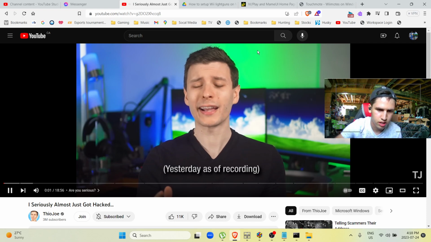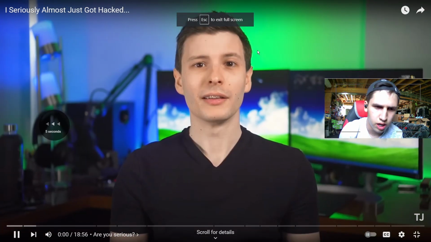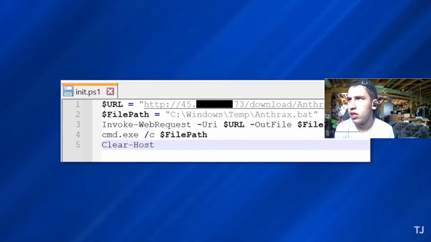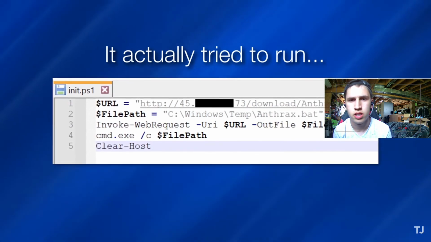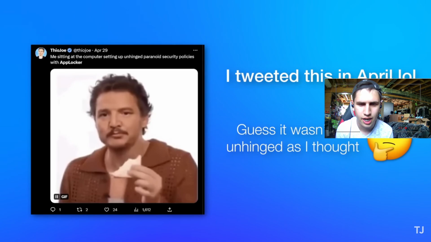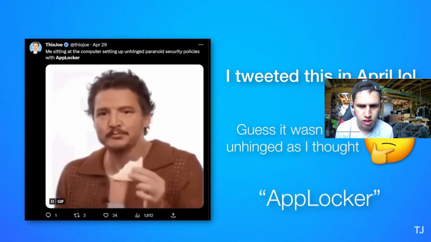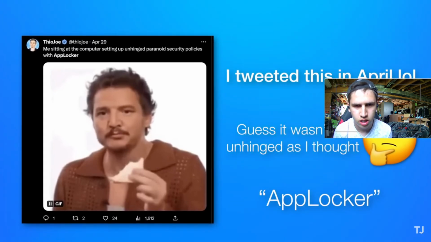Okay. I got tricked in an unexpected way into downloading a malicious PowerShell script that actually tried to auto-execute. But what saved me was my paranoid, overkill security policies in Windows using a feature called AppLocker, which most people don't use, and even I only set up recently.